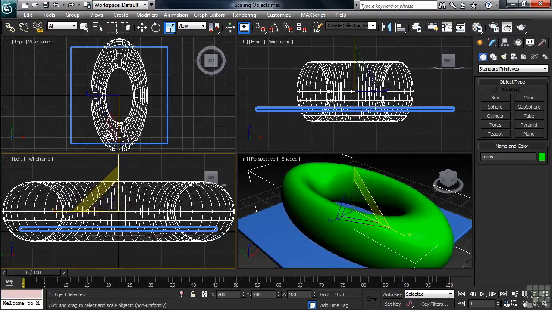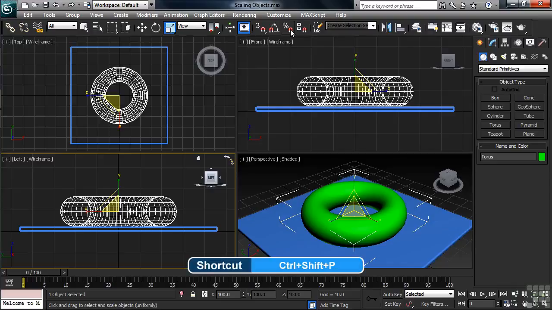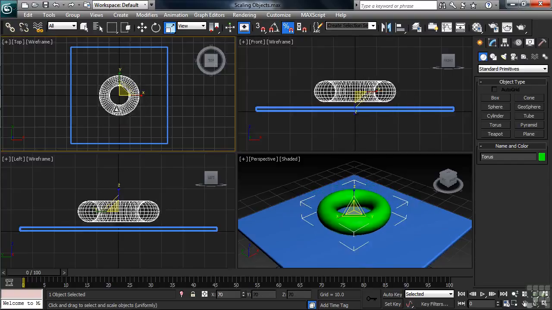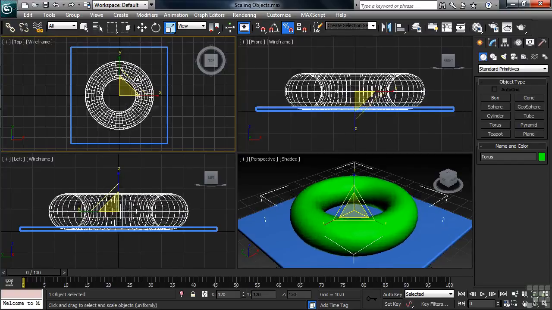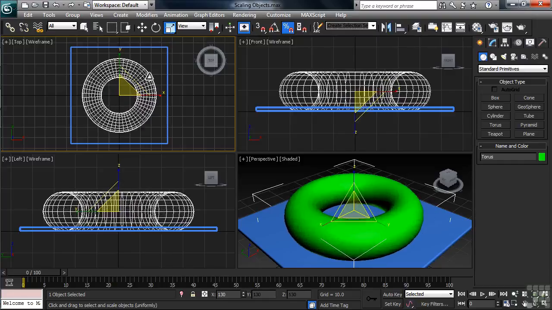To offer a little more precision when scaling, you have a snapping option. The Snap Scale command can be found in the middle of your toolbar. It's specifically called %snap toggle. To activate, you can either click on the icon or simply use the keyboard shortcut Ctrl-Shift-P. Scaling three-dimensionally, watch now how things work. As you pull back and forth with your mouse, check out the X, Y, and Z values as they display below the timeline. You'll notice the torus snapping in 10% increments.